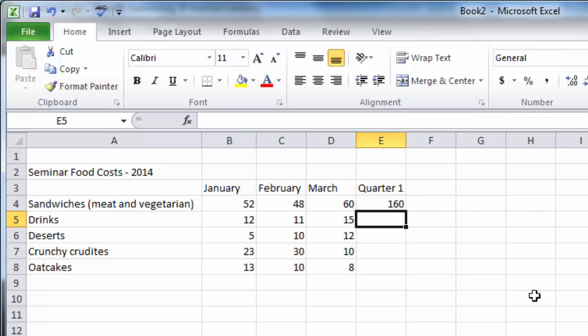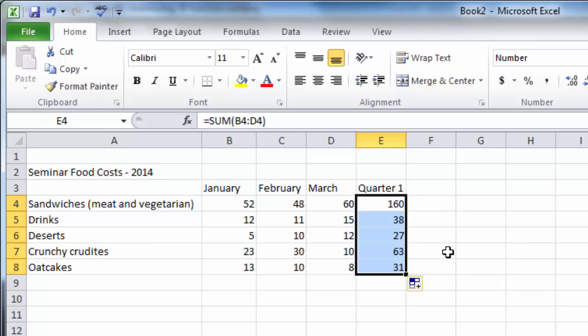Now we can simply click in the lower right hand corner of a cell and drag through the other cells. Notice that the original formula in cell E4 sums the range B4 to D4. When the formula is copied using AutoFill to cell E5, Excel automatically adjusts the row numbers so the range is now B5 to D5. The row number is also adjusted in the other rows.